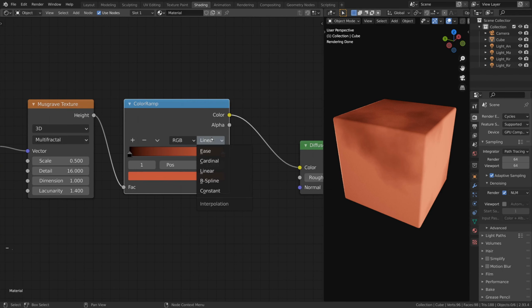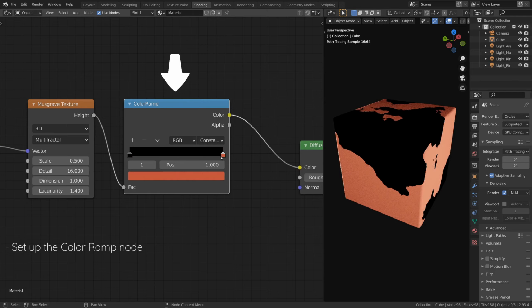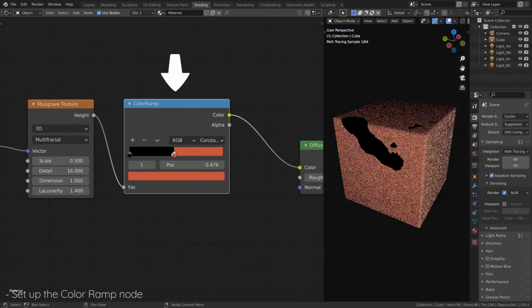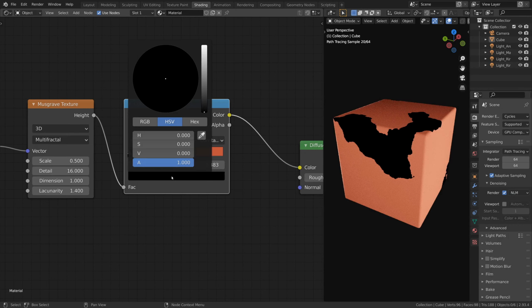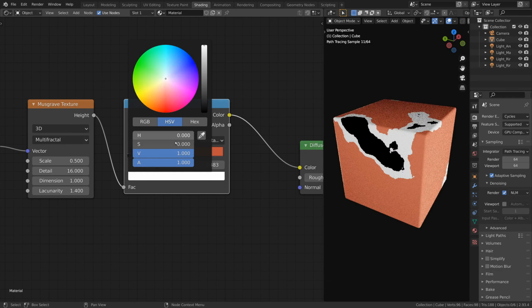Now, let's set up the nodes to show three colors, one for the base metal and one for the paint job on top of the base metal. And finally, the third color will be right at the edge of the eroding paint.